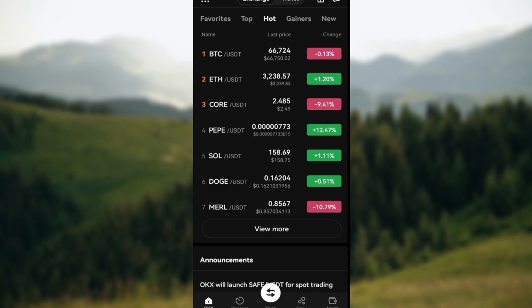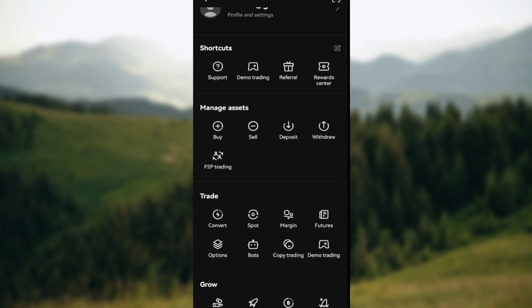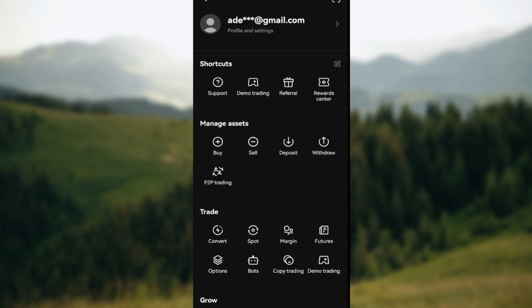Once you can see this, the next step is to move to the top left corner of the screen where you can see a group of dots. Just click on it. After clicking on it, you'll be taken to your profile page. On this page, you have different tabs: name, shortcut, manage access, trade, etc. Just go ahead and click on manage access.